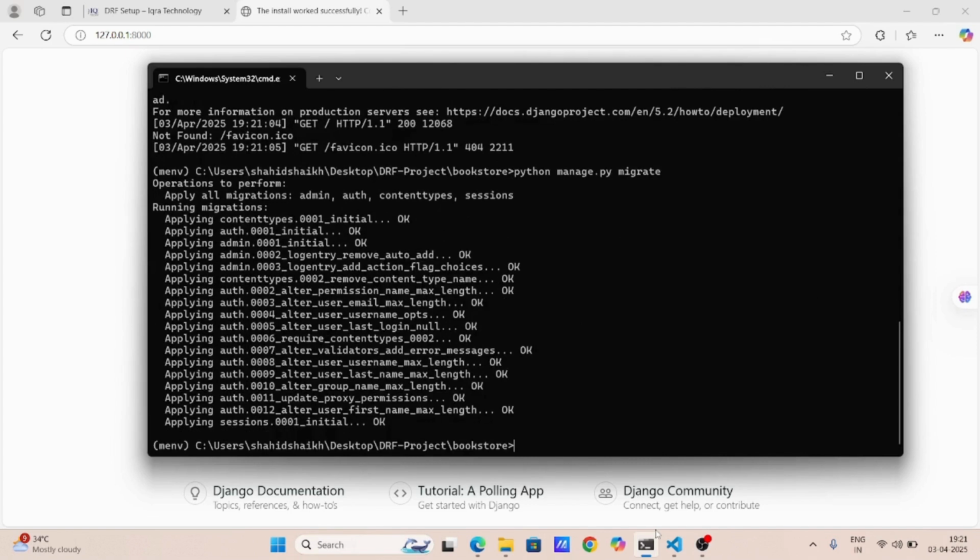But why do we need migrations right now? When you create a new Django project, it already includes some built-in apps like the authentication system, admin panel, session handling, and content types. These built-in apps need their own tables to function properly. That's why we run migration.